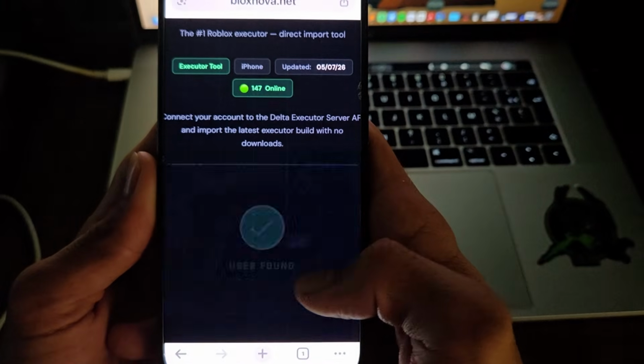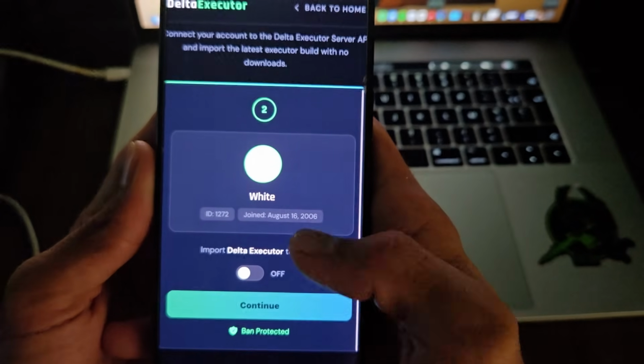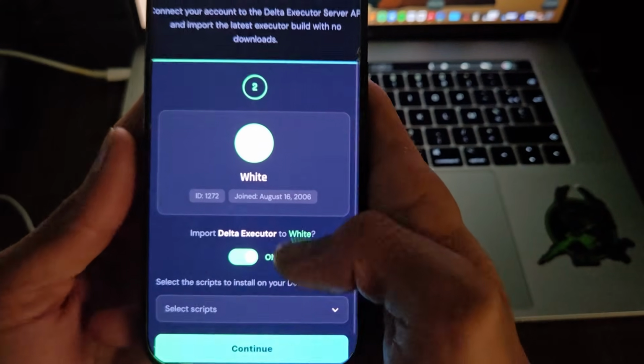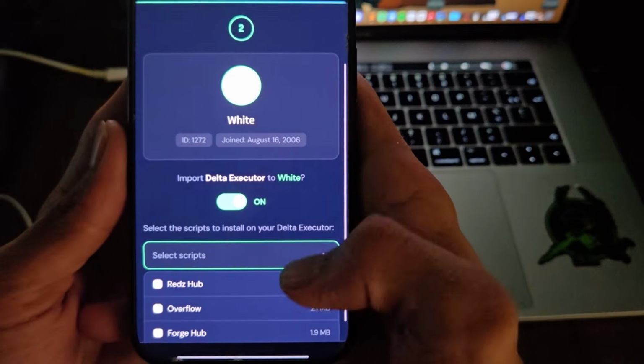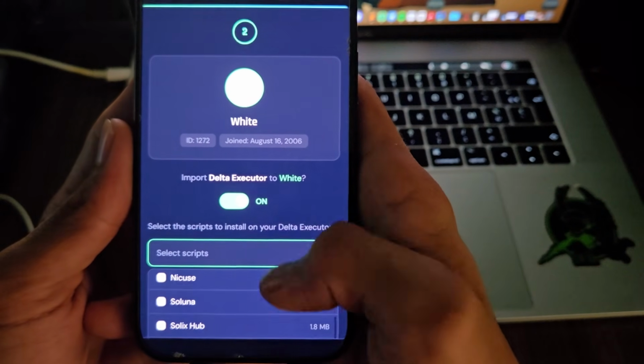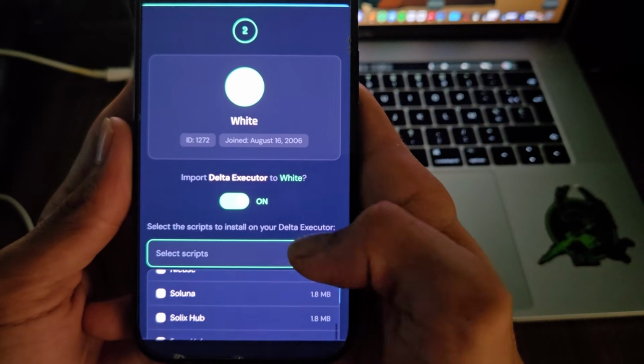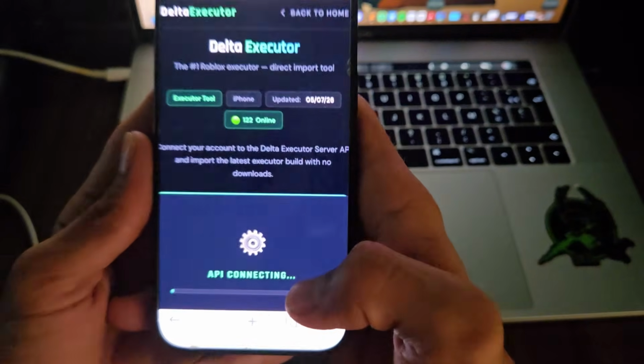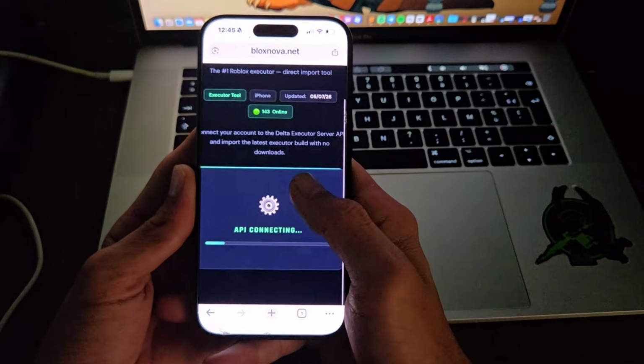So now it's going to say import. I'm going to go ahead and press that, and I'm going to press continue. So it's going to say what script do you want. This doesn't matter. You can do any of them. But I'm just going to go ahead and pick one. And now there might be a verification thing, but I already did it.